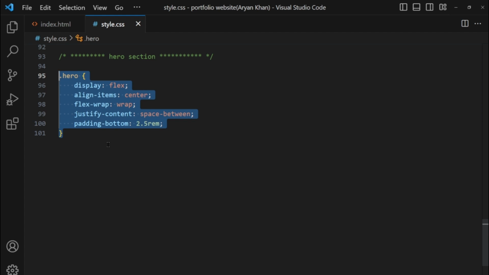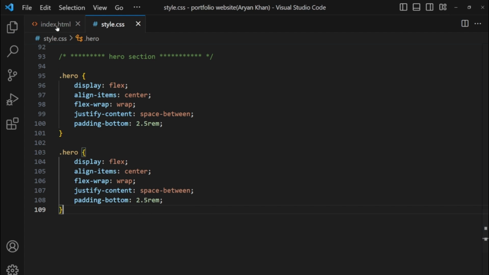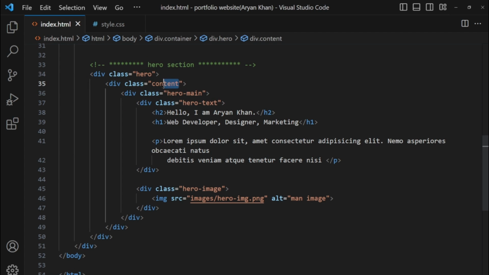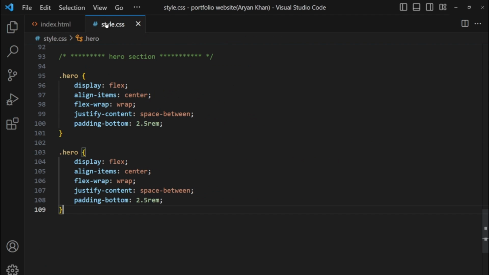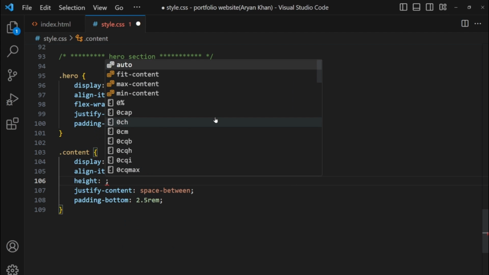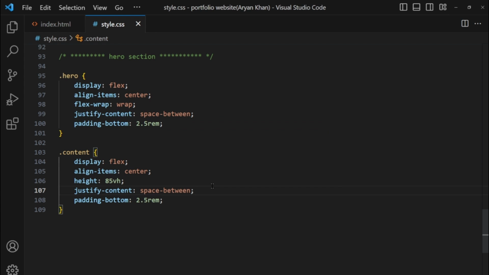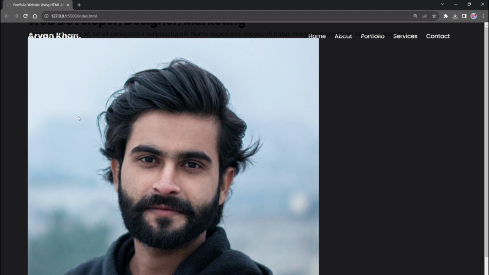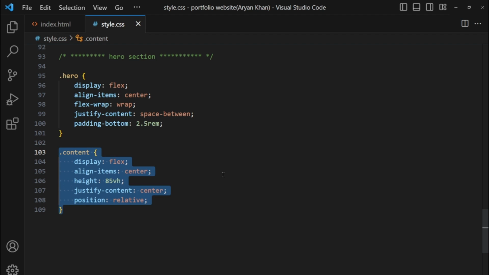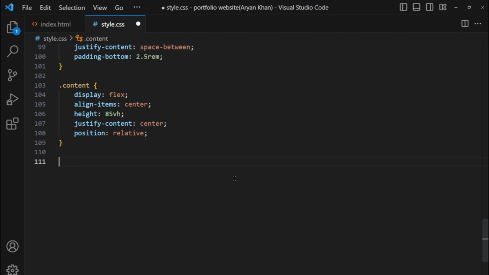Duplicate the above code. Come back to HTML and copy this class content and paste it here. Remove the flex wrap property and add a height of 85 VH. Remove space around, and right here use center. And position will be relative. Copy the above code and paste it below.